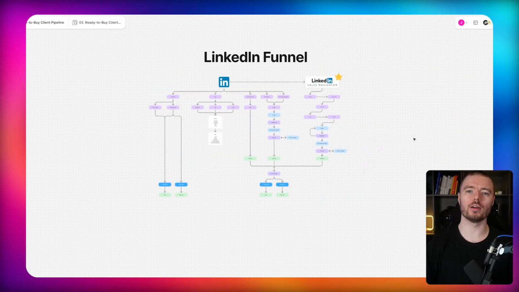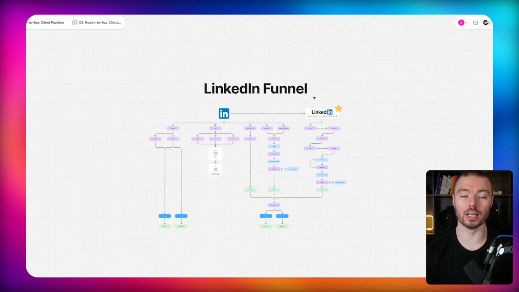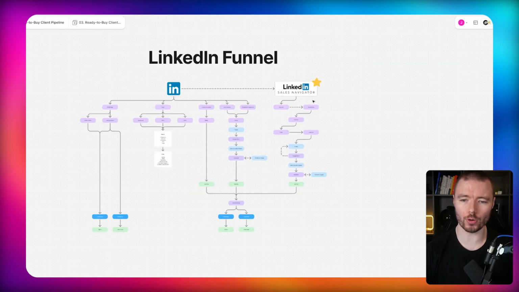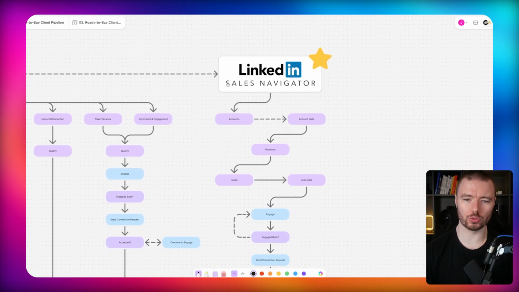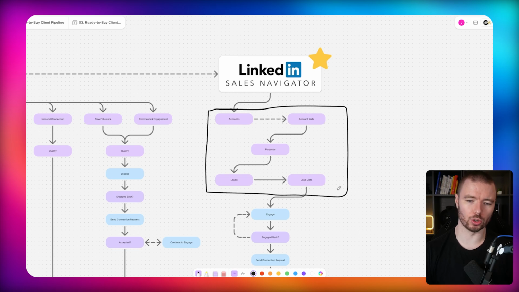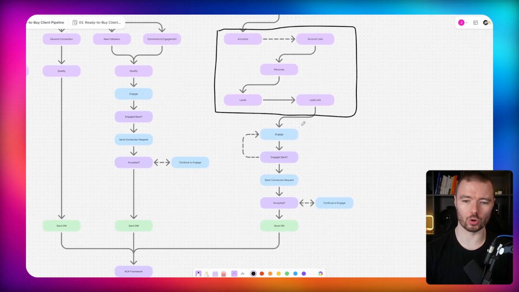Now, to give you a high level overview, this is the LinkedIn funnel that I'm running. What we're focusing on is Sales Navigator, more specifically, how we can set this up correctly by making sure that we have our account lists, personas, and then also leads and lead lists. Because this is where we're able to engage with our ideal client profile. This is going to be the people that we would love to work with and align with the services that we create.